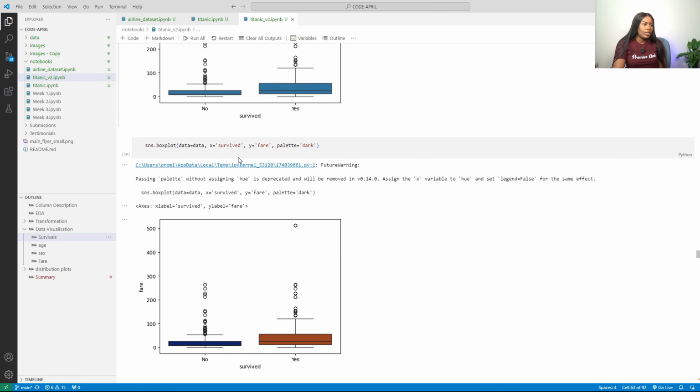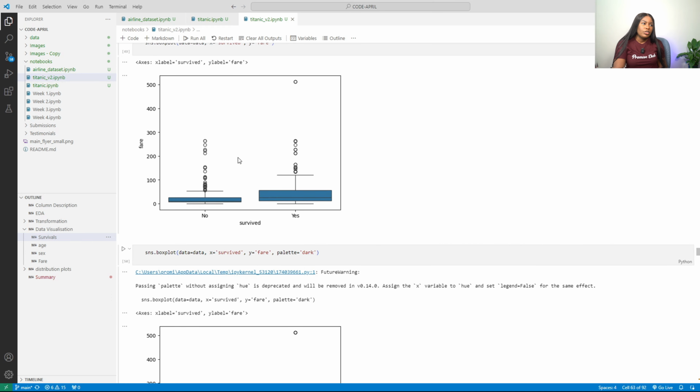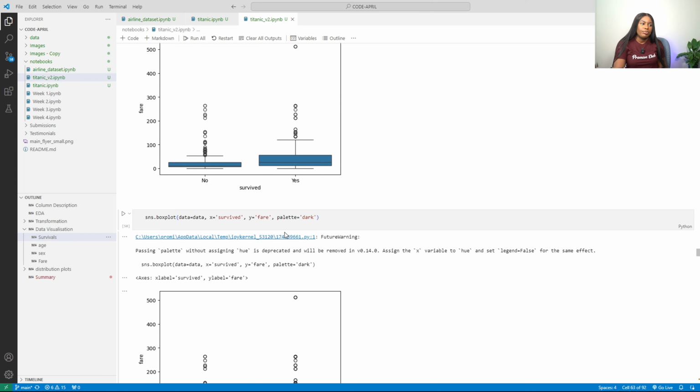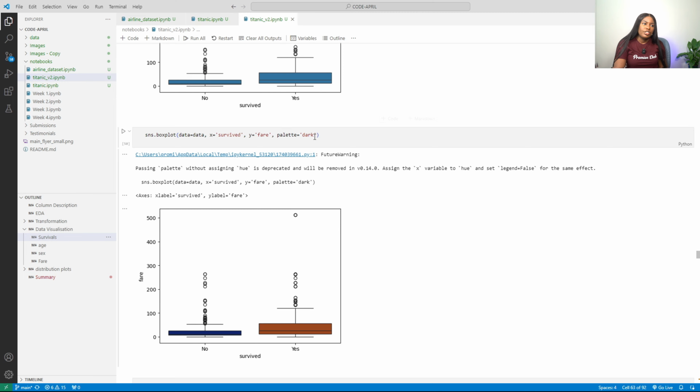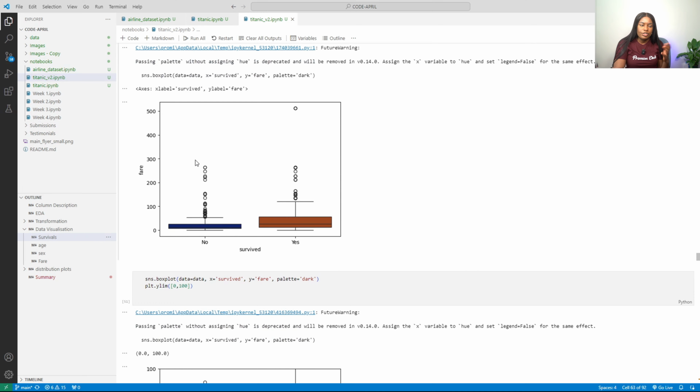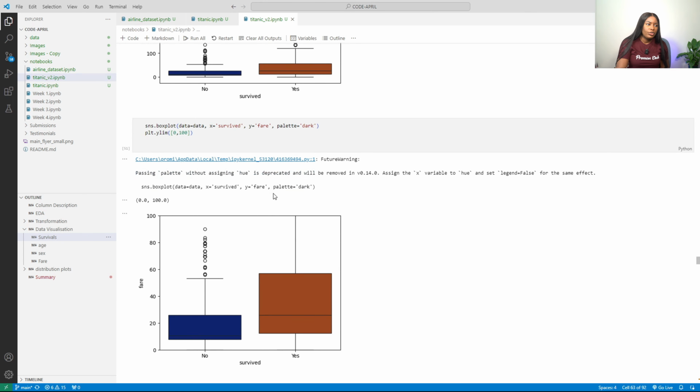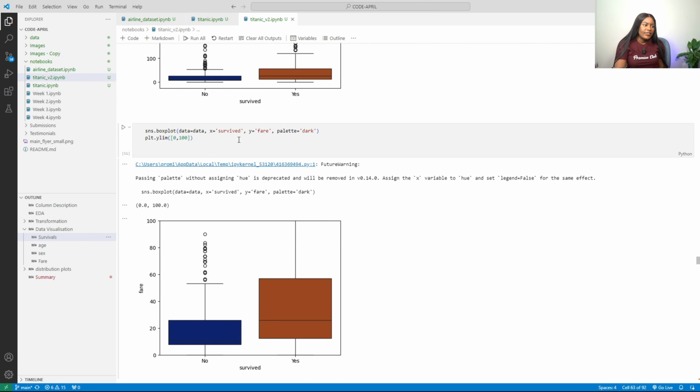Oh, the same thing. Okay, I think this is the same. What's the difference? You can change the palette. For example, this is just blue. You can adjust that to have different palettes. You could just browse palettes and find the palette you want to use. So in this case, I wanted to see survival versus fare.